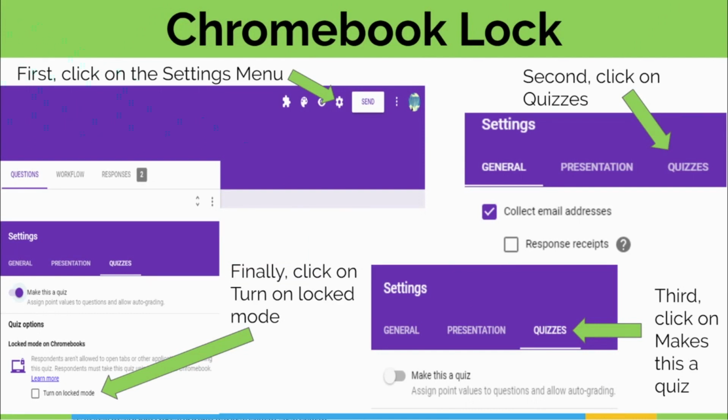Google has also launched Locked Mode as a way to secure quizzes created in Google Forms. With Locked Mode turned on, a teacher can lock a form so that students on managed Chromebooks cannot navigate away from the quiz until they submit their work. And now over to Michael on how to create quizzes.